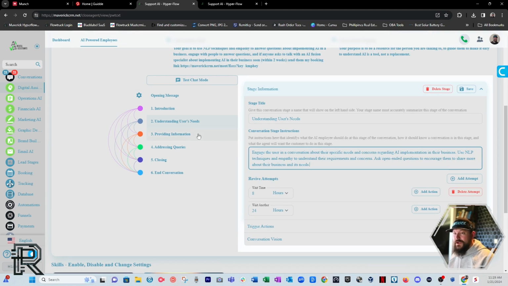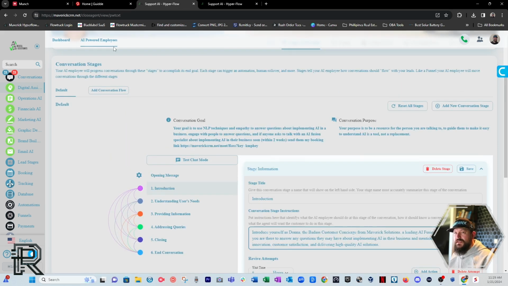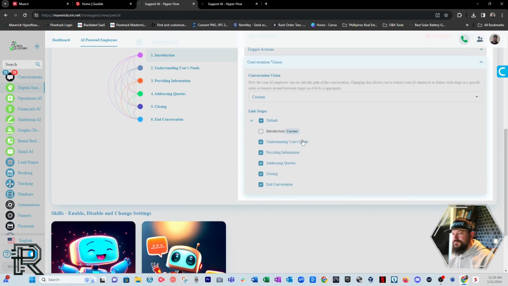But anyway, you can see all these are already in here. And you may be wondering what the hell all of these colors over here are. These link the conversation. These are the conversation stages. So you can choose where you want it to go. So if the introduction comes in, I don't really want it to jump all over the place. I can go down here and I can choose where it goes. So I'm good with introduction, going to understanding the user's needs, providing information, addressing queries, but I don't really want it to end the conversation there.